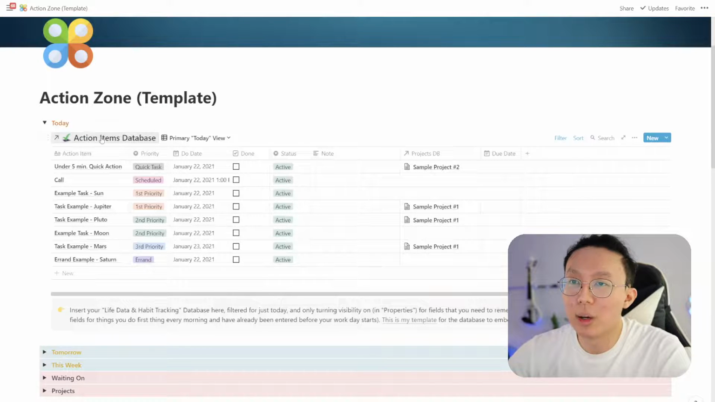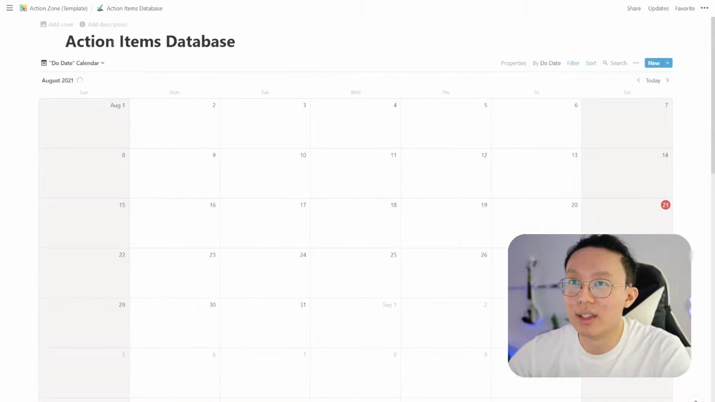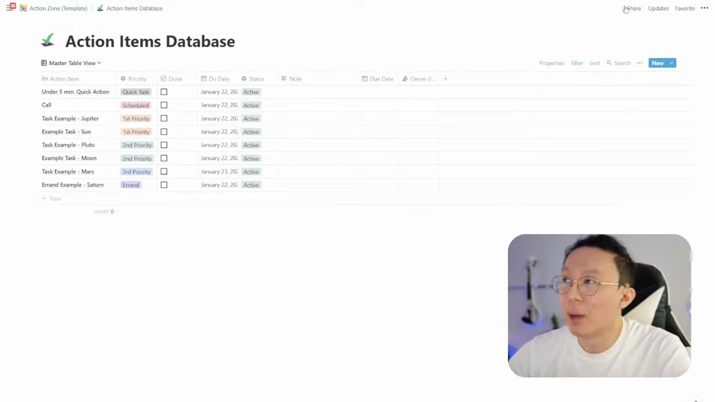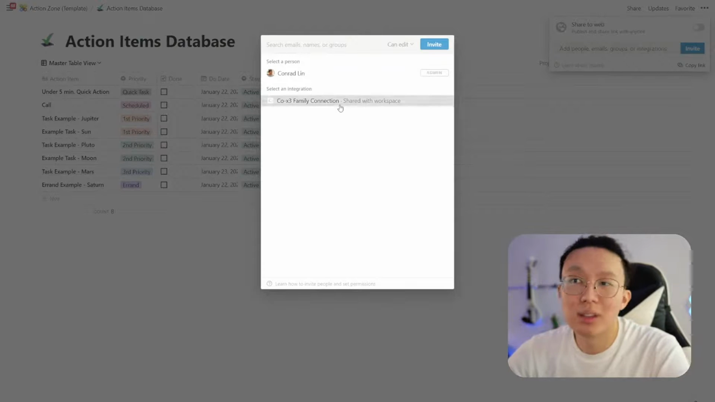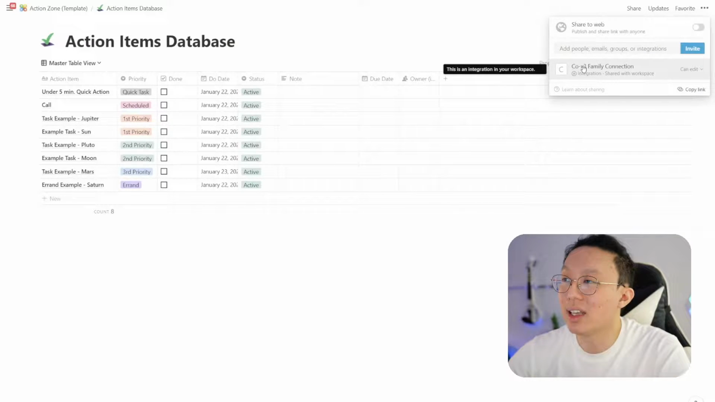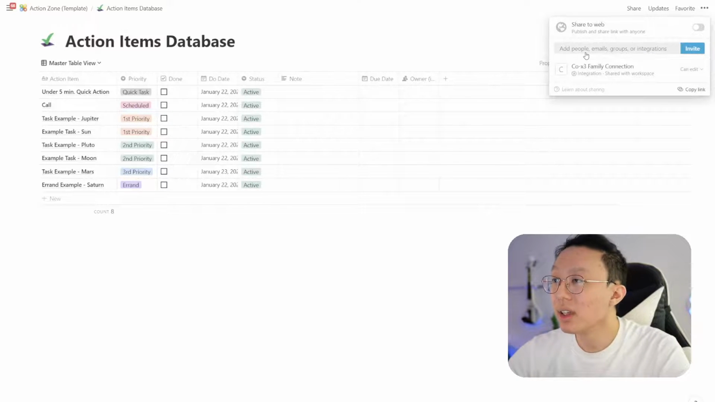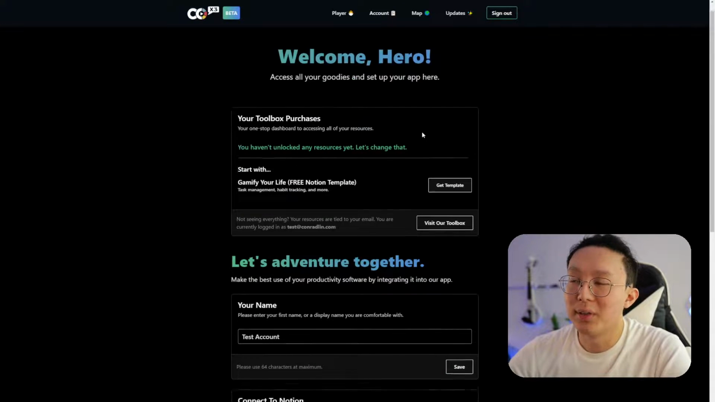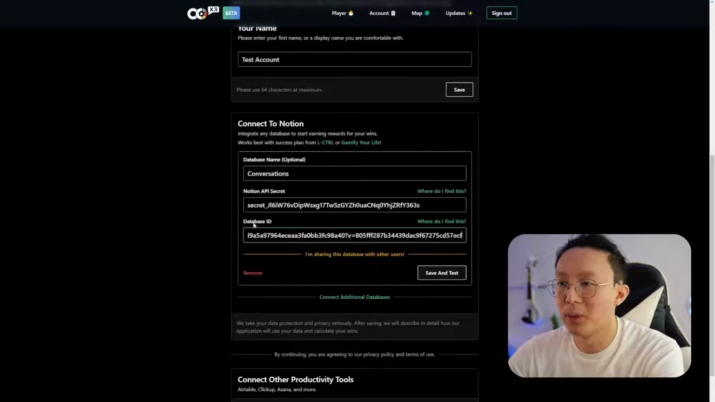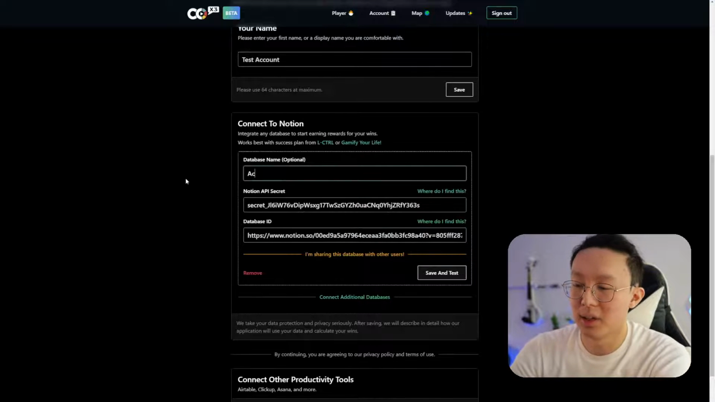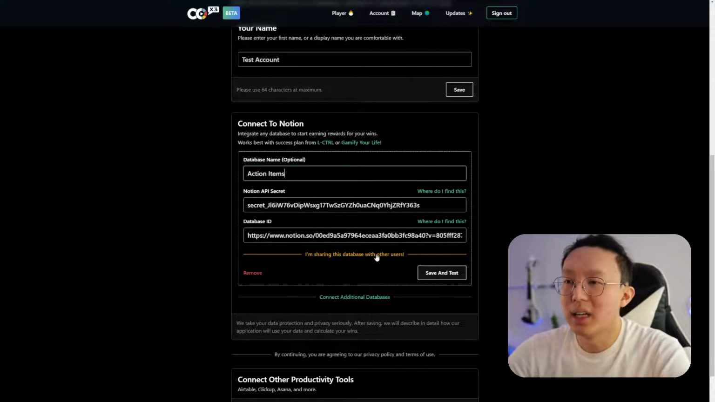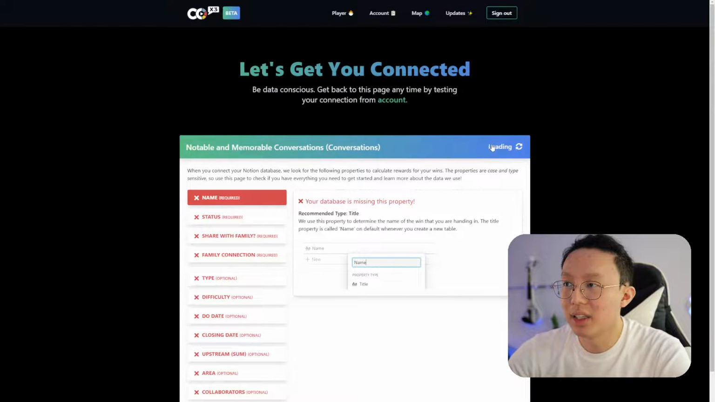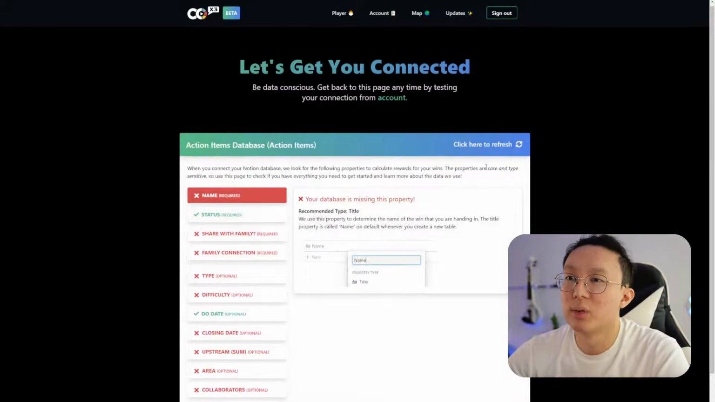So I want to open up the actual database. Again, you have to be very certain you're opening that. And then I'm going to share this again with the integration. Very simple. I'm going to edit this, add this to the integration. And then what I'm going to do is copy the link. I'm going to go to the codex-free family connection. I am going to paste that link, and then this is going to be called action items, the database name. I'm going to save and test this. So I'm going to test this connection. Again, I'm going to refresh just to make sure everything is refreshed.